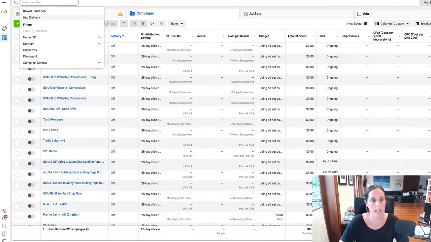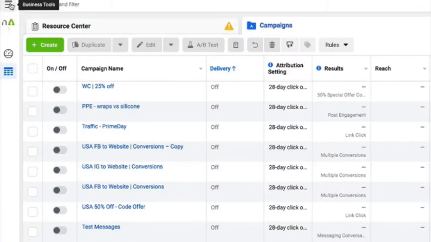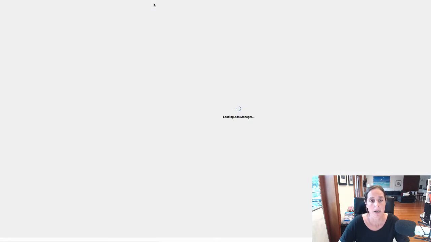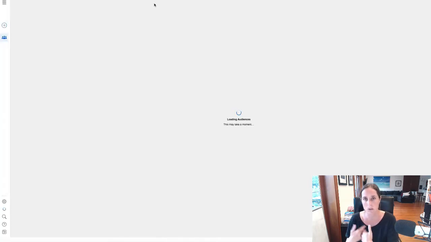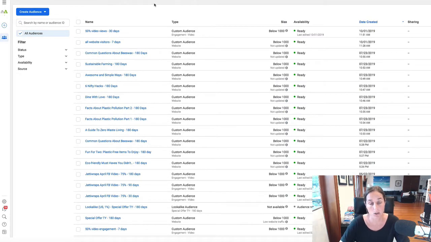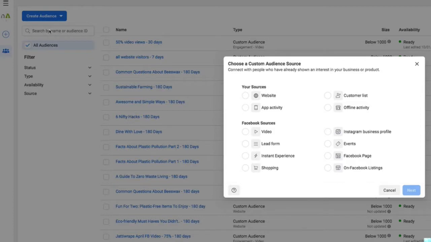So here we are in our ad account. And obviously, Facebook are always changing what the interface looks like. So I'm going to click on Business Tools and go to Audiences. And this is where you're going to create all your audiences. Be it your website traffic audience or your other engagement audiences, this is where you're going to do that. So we go here to Create Audience, Custom Audience, and these are all the different types of custom audiences that you can create. So the first one that I mentioned was based on website activity.